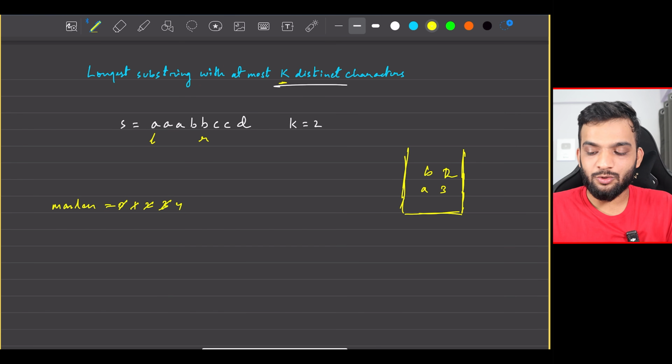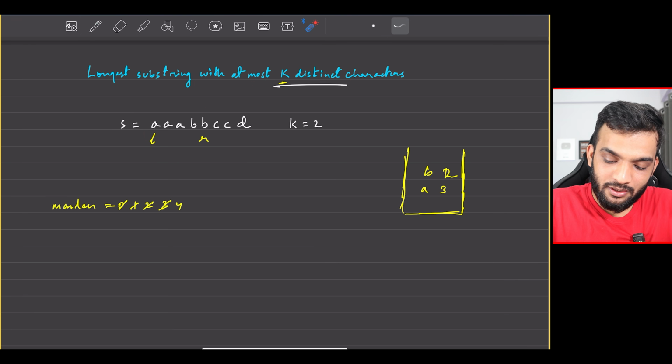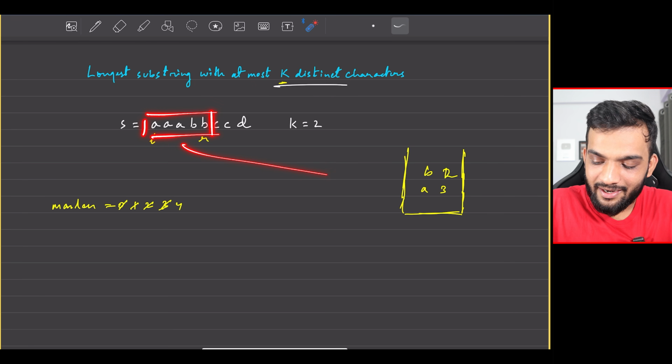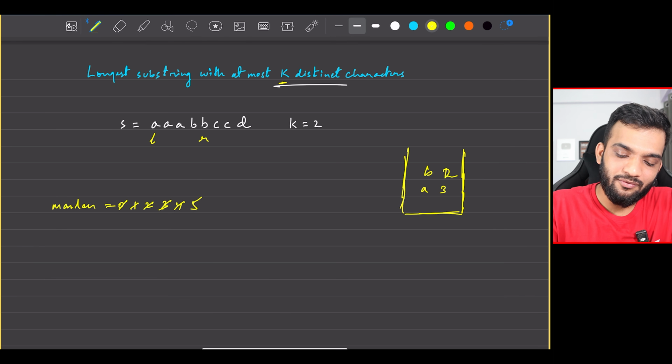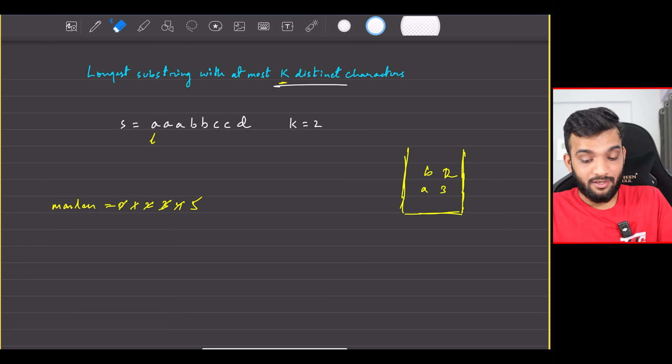Again, this will increase to 2. And if it increases to 2, the next time you say, okay, is this a valid one? The map says 2. It's a valid one. So the length increases to 5. Perfect. And that's the longest one.